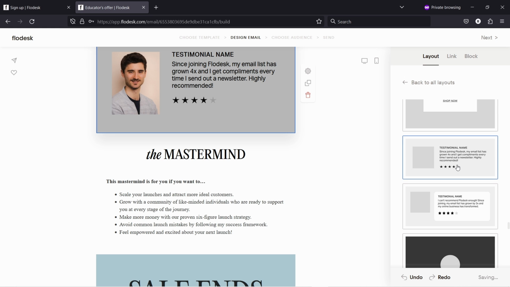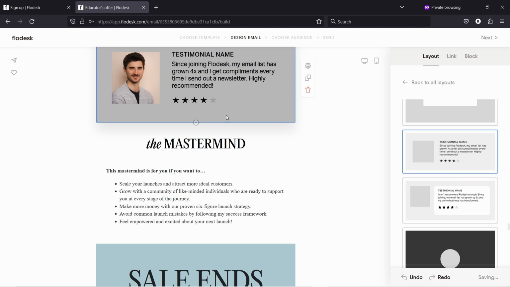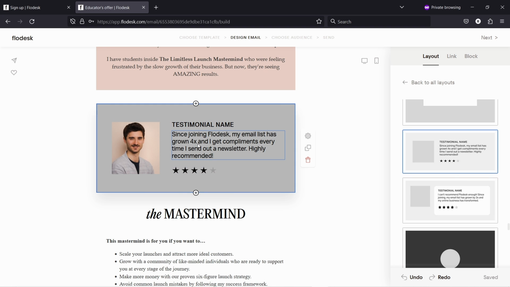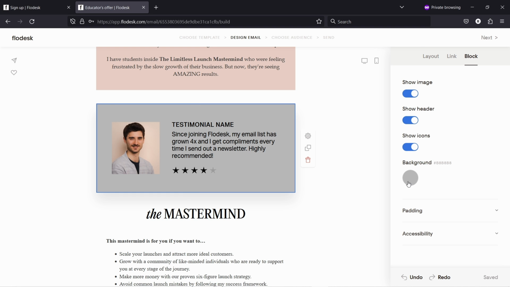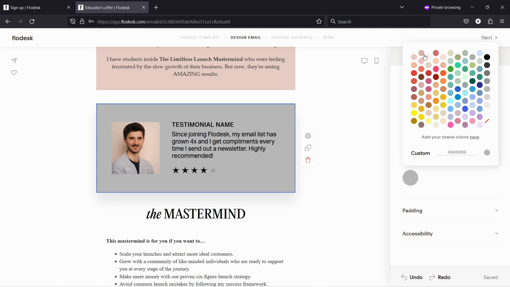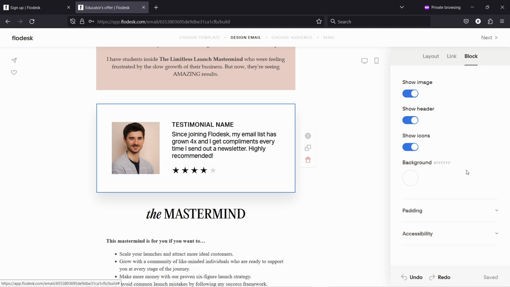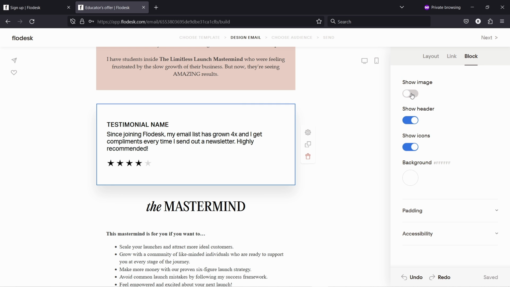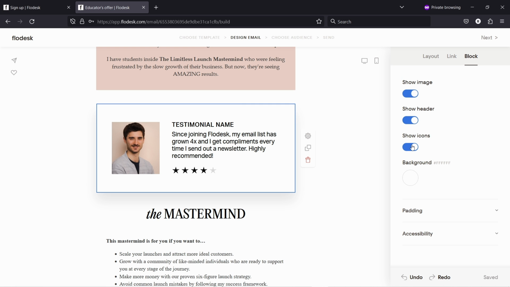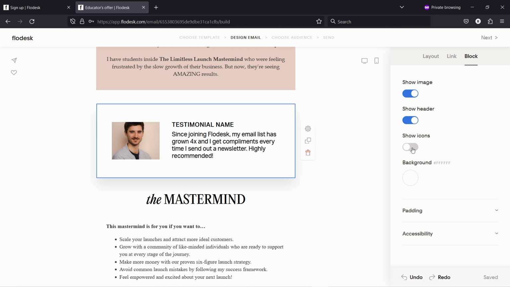So let's say here, I actually want a testimonial. I can just pick this one and I already have it in here. Now I don't like the gray color, so I can just come here, click on block, and adjust the background here. So I'll just pick the white one. And what else you can do for this specific block, you can also show image. So I could have this without image. I could also remove the header or show the icons. But let's say I don't want to see the icons, so I can just remove them.